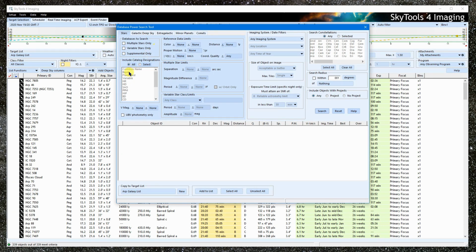In this area, you can search for objects that have a designation for a specific catalog. Click Select to enable it. These are all of the different kinds of catalog designations. If I select Common Name, or Bayer, or Flamsteed, or maybe all three, then I am only going to search for bright naked eye stars, because for the most part, only the bright stars have these designations. Let's search for variable stars with common names.